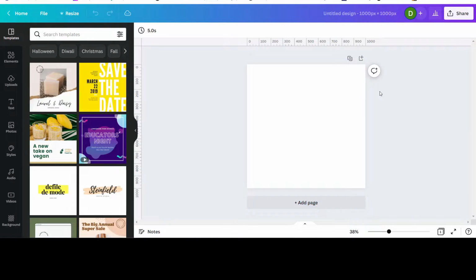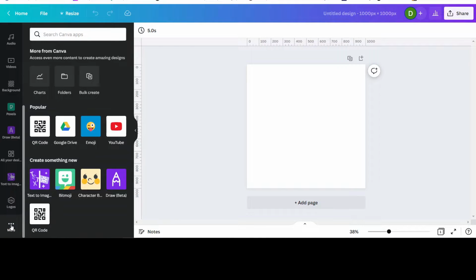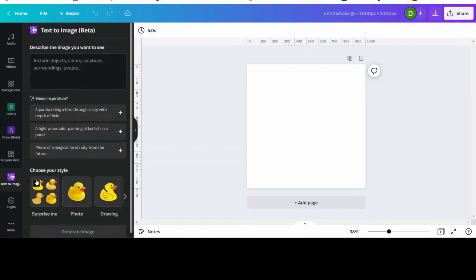What happens is it will open up a page like this. So what we do is we go down to the left hand side, all the way down, and you see the three dots that says more. You click that. When you click that, these come up, and you have popular, and then you have create something new. If you see here, it says text to image. You just click that, text to image.